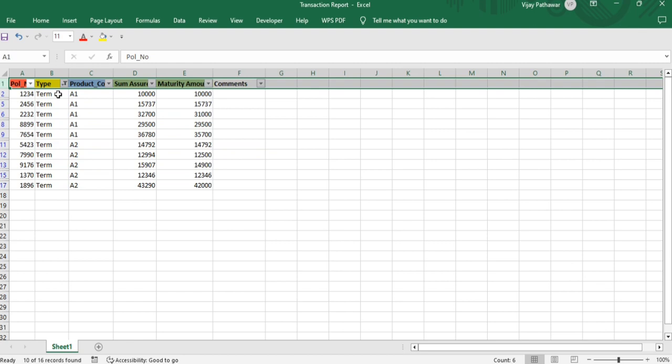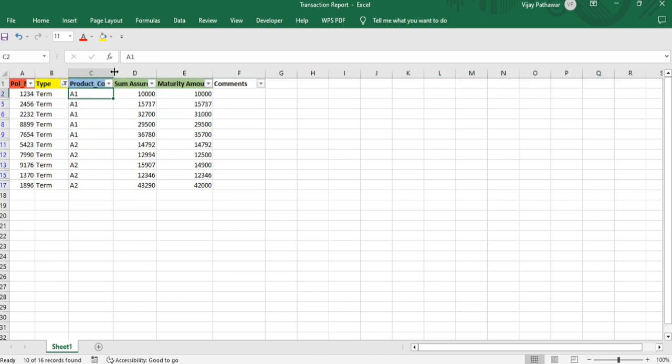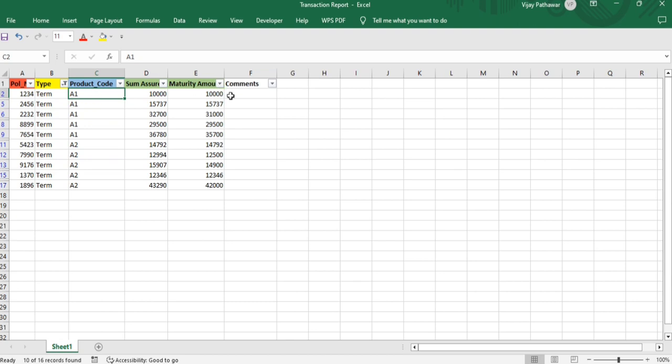So now the next step was to plot the comments. Okay, so now what I want to do is plot the comment. If the product code is A1, I want to plot the comment as ulip. And if the product code is A2, I want to plot the comment as non ulip. Okay, understood. So now I want to plot the comment.